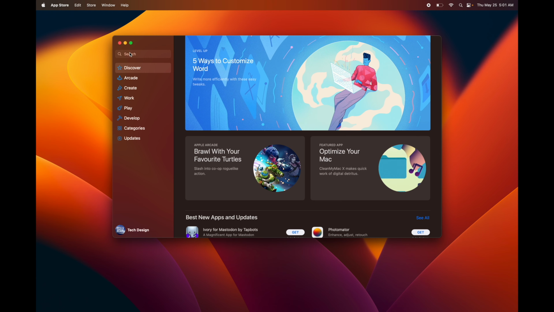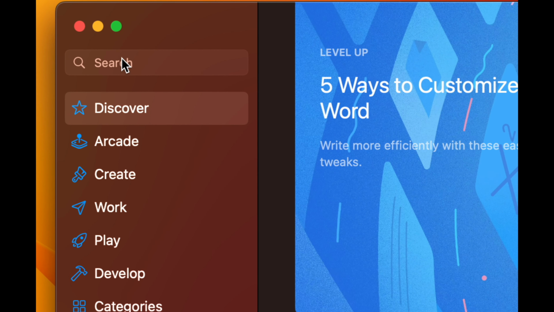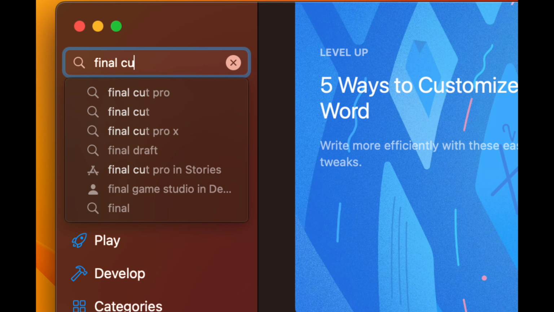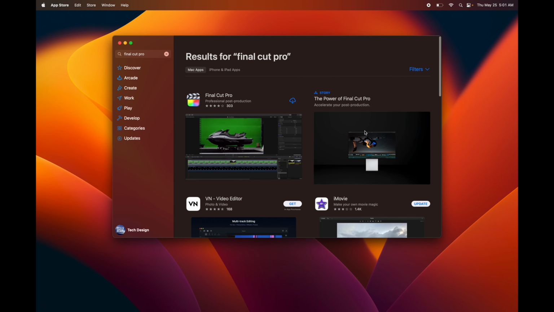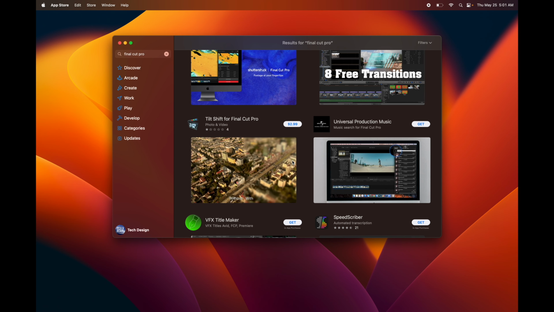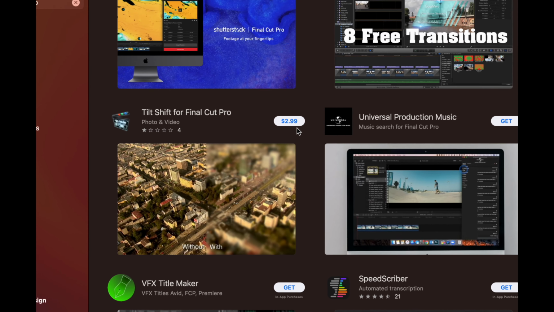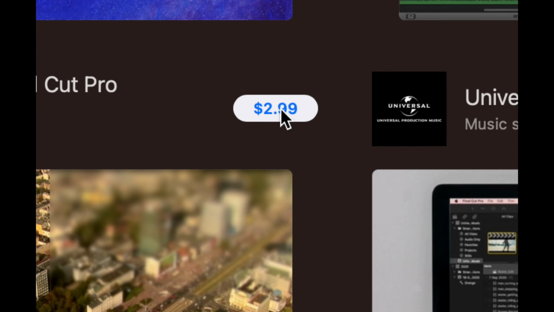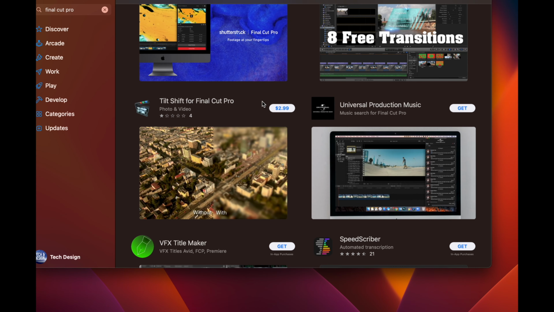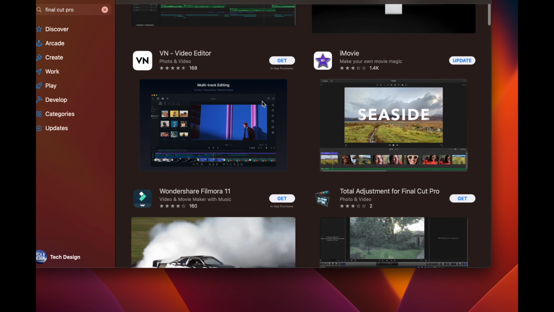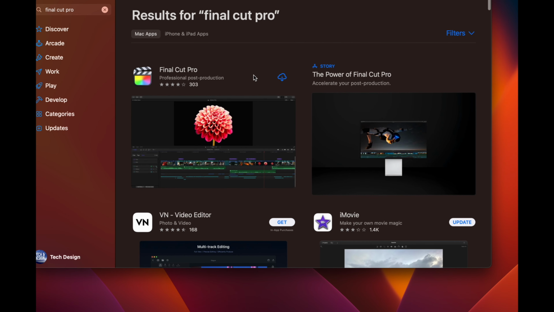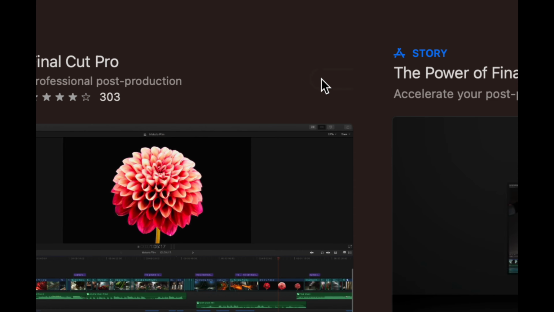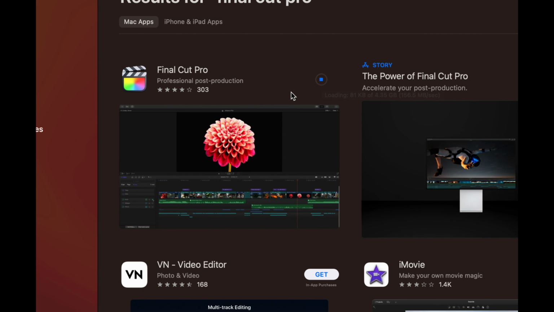And then from here, you're just going to search for the app that you want. So we're just going to search for Final Cut Pro, for example. And let's say I didn't buy Final Cut Pro yet. Then what I would see on that specific app would be a price. Obviously, it's not $2.99. This is just another app, but this is just to give you an example. Right now, since I bought this before, I'm going to see this. So all I have to do is just download it. And there we go. I'm downloading the very first app into this Mac.